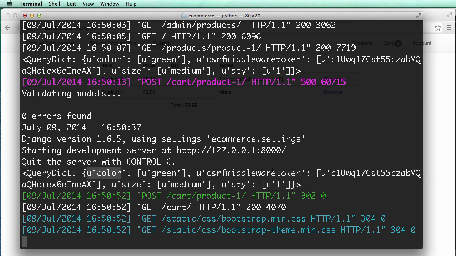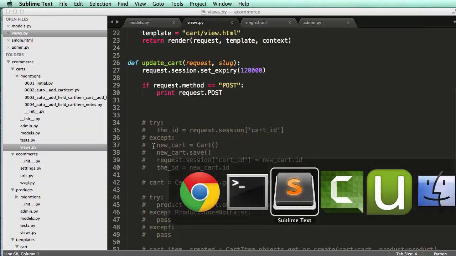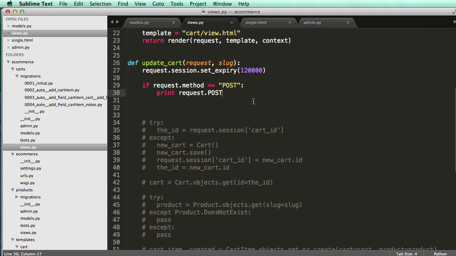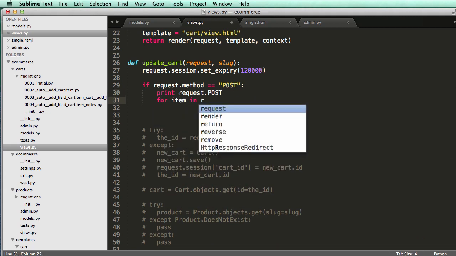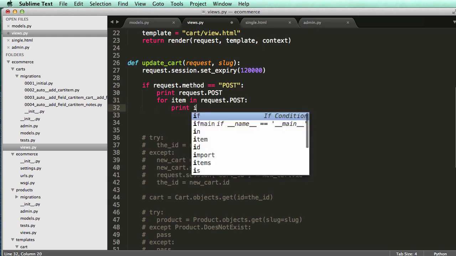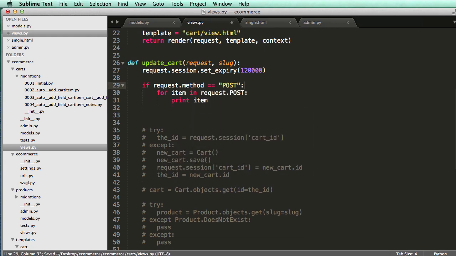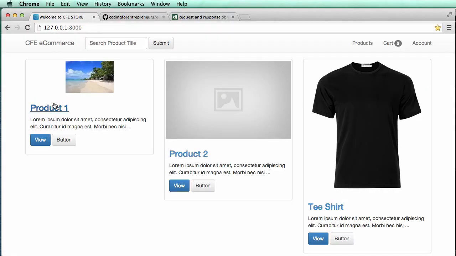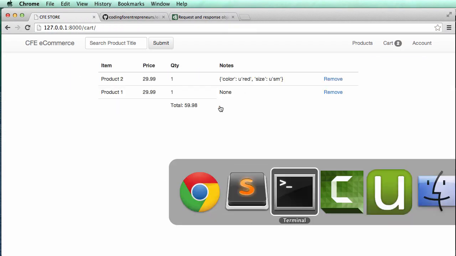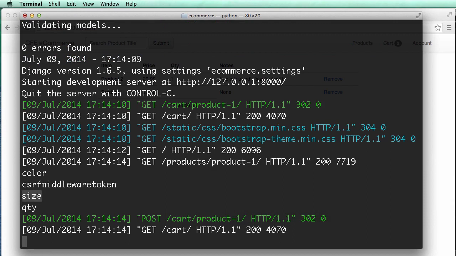So now we have color and we have size, right? So we have these different categories in here, and then the list of items that are actually associated to that, right? So in the case of color, it actually gives us a list of things that we can work with. So let's actually grab those items. All right, so what I'm going to do is go for item in request.post print item. Okay, so let's get rid of the request post and let's try that again. Add cart. All right, so now we actually have stuff we can work with, right?